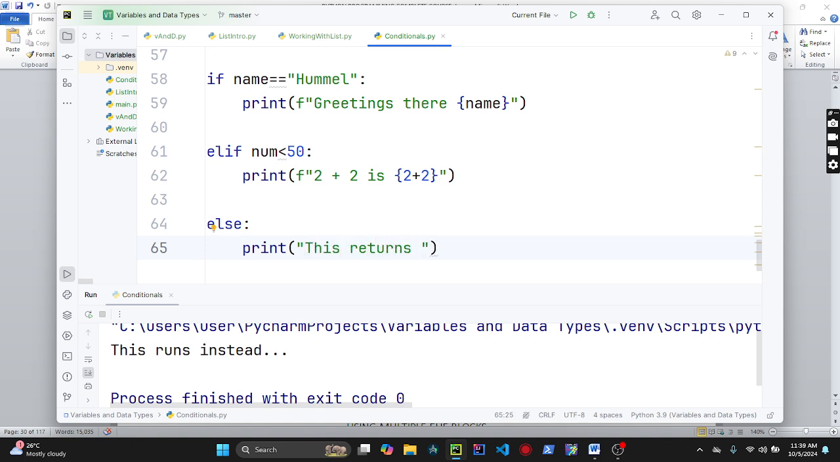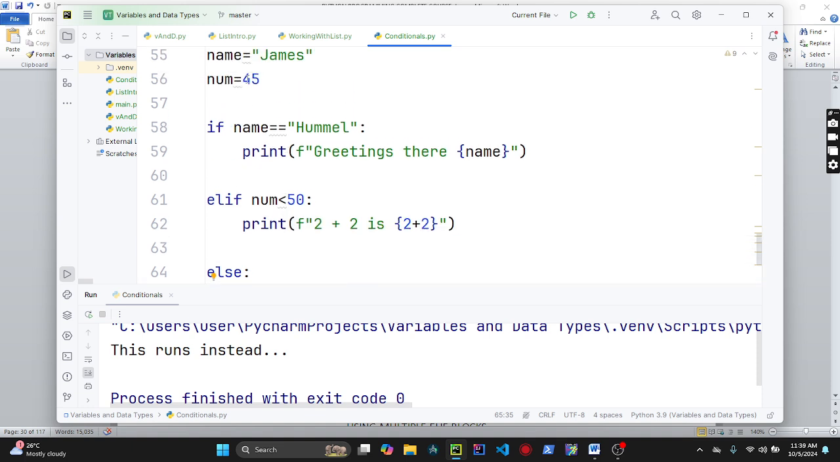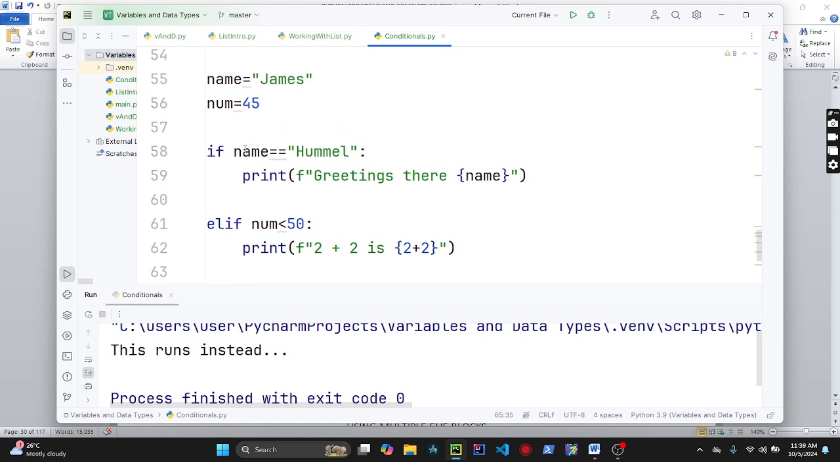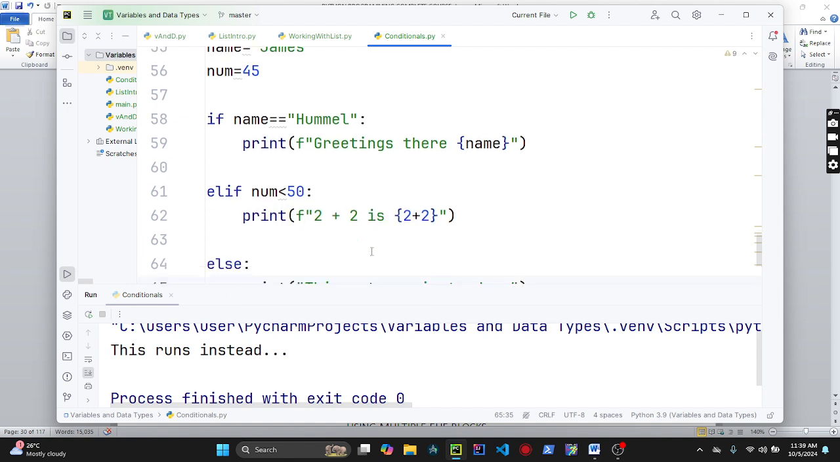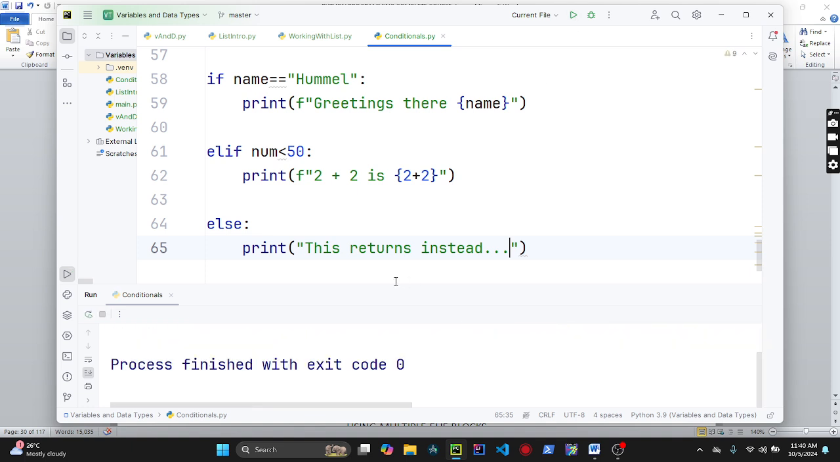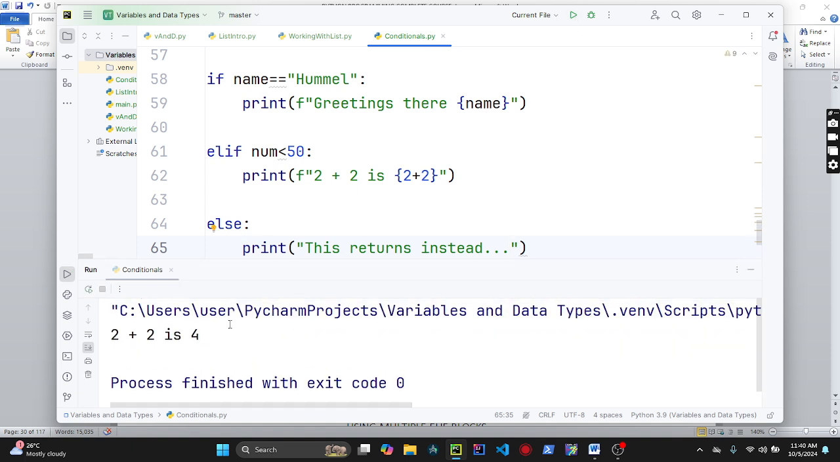We already know why it's not going to work. It's because we have a true elif here. This elif is true, since the value of the variable, 45, is less than 50. So this would get executed. The if did not get executed because I'm checking if the value I assigned to name is the same as Hummel, and they are not the same. So this is false. Python will skip and check the elif and see that the elif is true, and it will get executed. So this else was waiting for both of them to be false before it could execute this program. Hope that makes a lot of sense. So we get 2 plus 2 is 4.